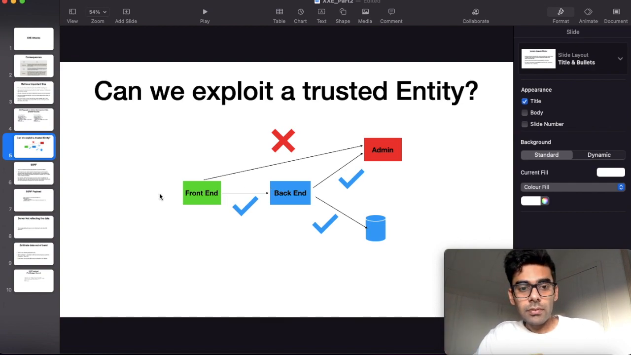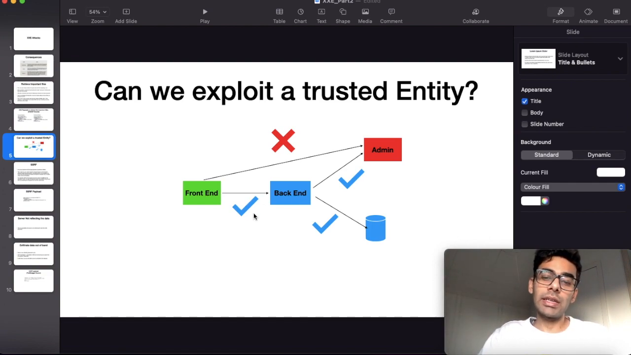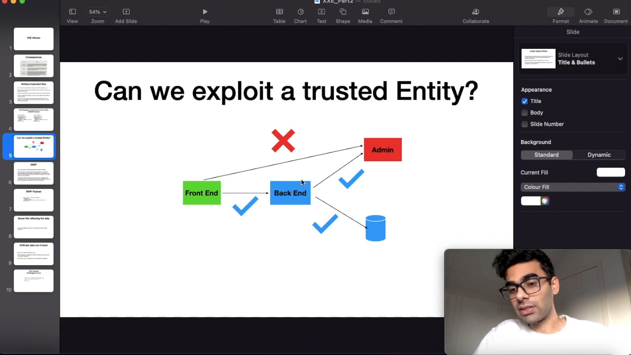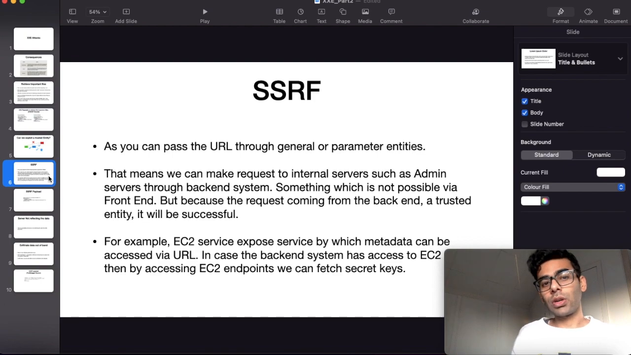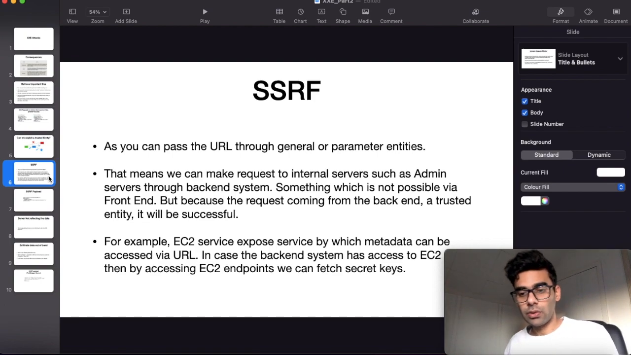Here the etc hostname file also comes in handy. Let's say first of all we can check etc. I have never exploited any system, but what I understand is that through the front end we can check the etc hostname file of this backend system, and then we get to know which internal servers are available to the backend system, and from there we can call further servers. So this is what server side request forgery is.